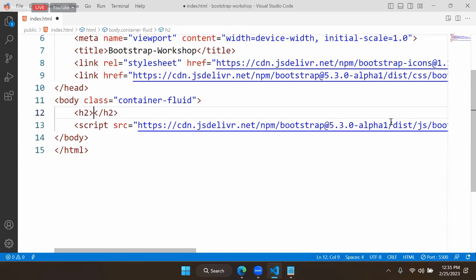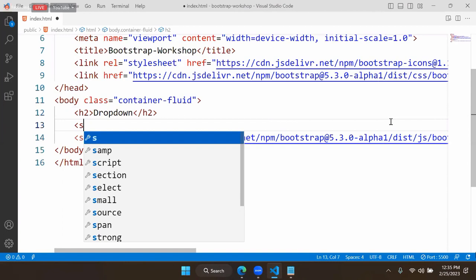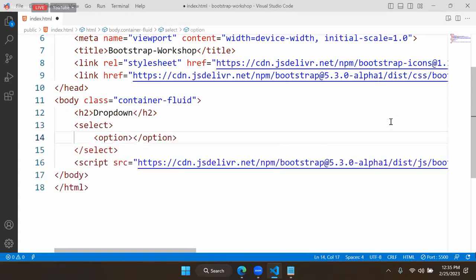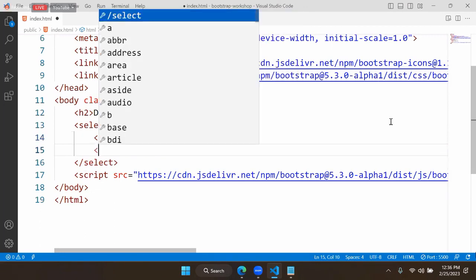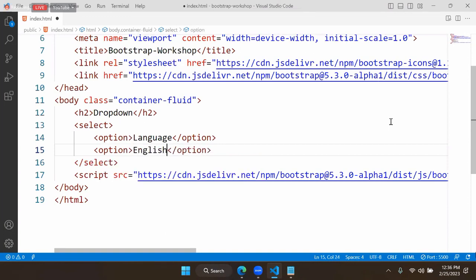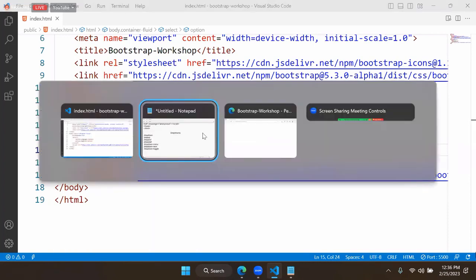Suppose this is a select drop down. I will show you a select here. In the select, we have an option that says language, and another option here, English, like this. You want to display any language. Actually, I want to put a symbol beside it.